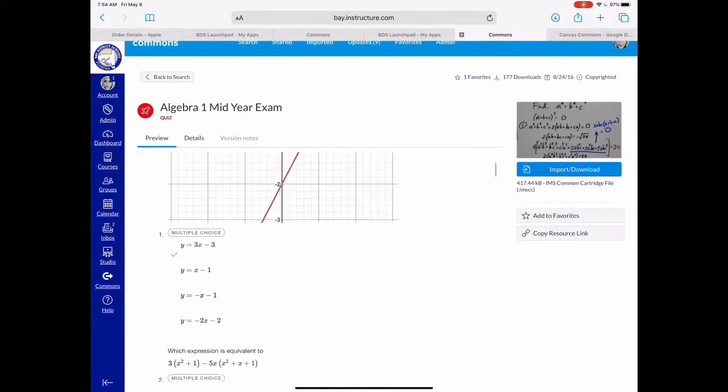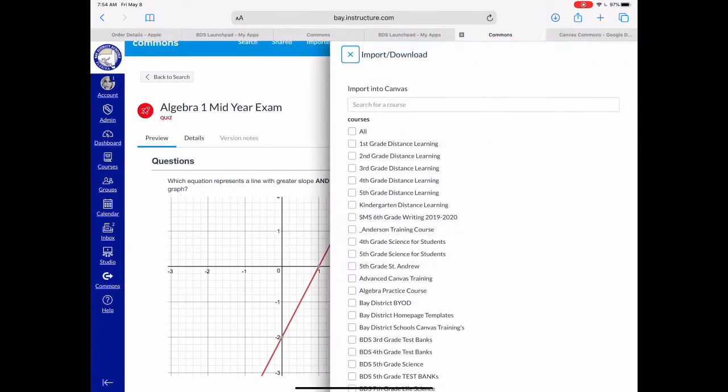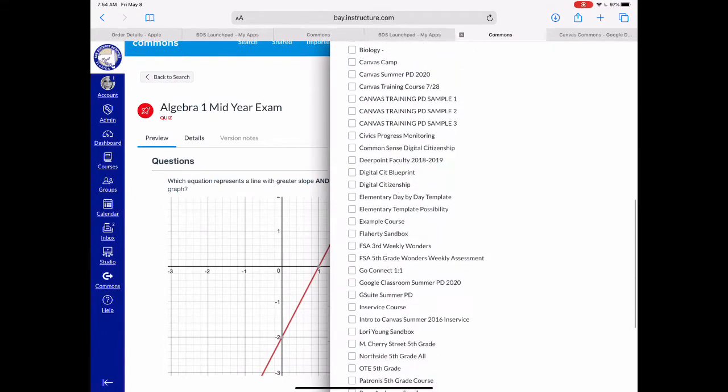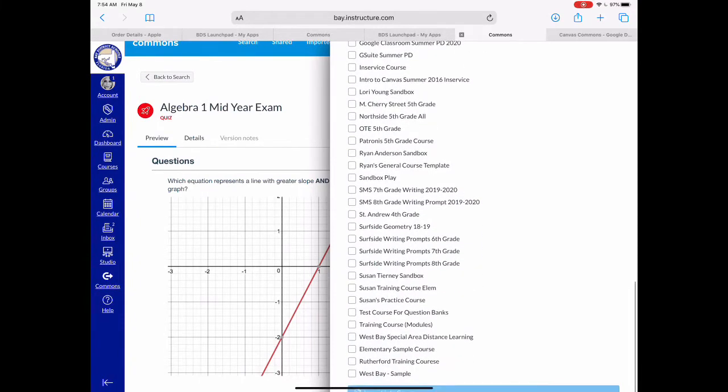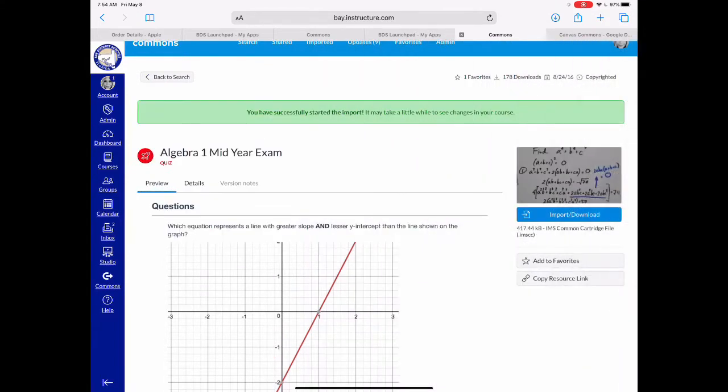If this is something I want to add into one of my courses, then over here on the right side of the screen, you can see the option to import or download. If you select import/download, it's going to pull up all your Canvas courses. Now I have quite a few because I am tied to quite a few courses, but I can select multiple courses that I want to add this quiz to. I'm going to add it to my sandbox and I'm simply going to click on import into course. It will take a few moments for that resource to go into my course.